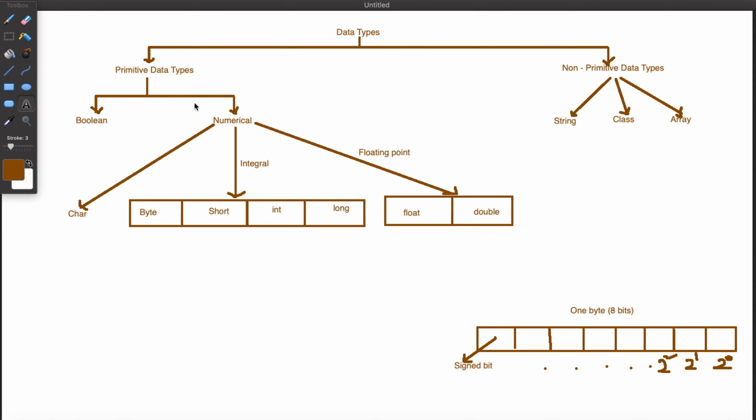Coming to the numerical data types, under them we have a three-way categorization. One is char, which is a character. A character is going to carry a specific character or letter.